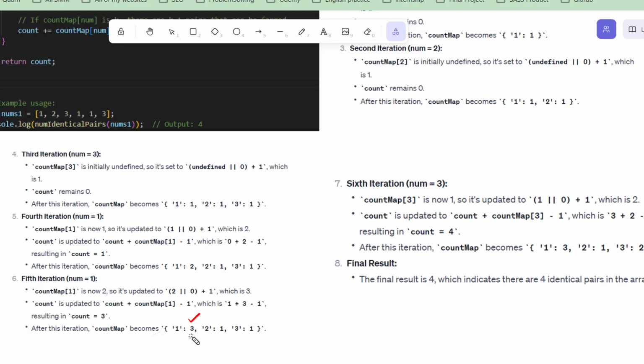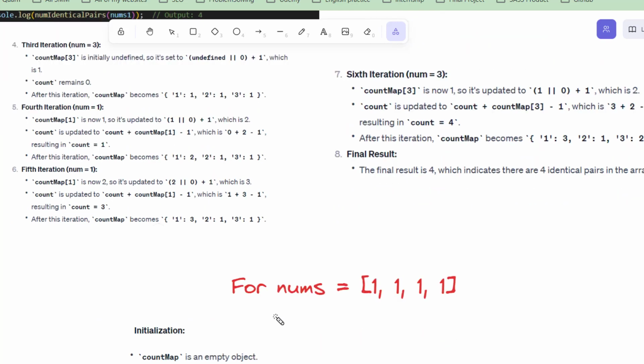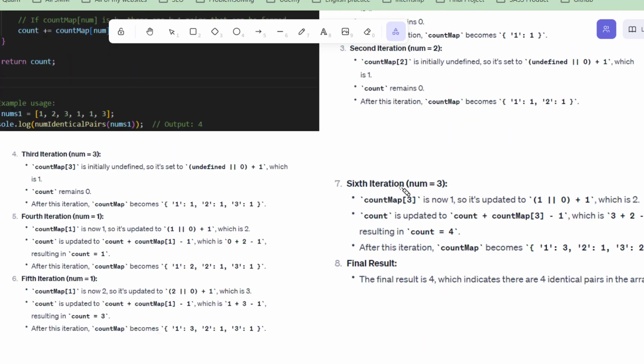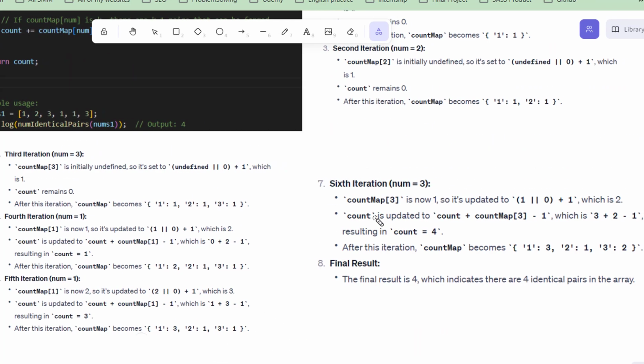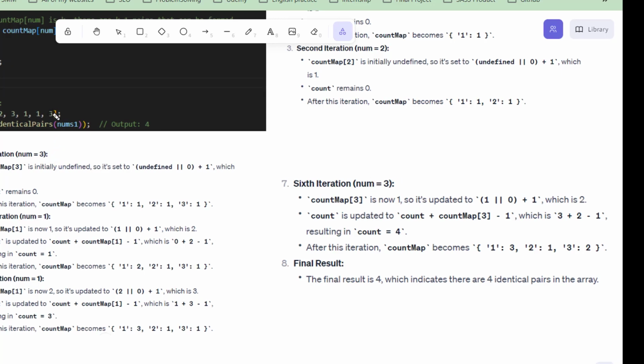See, it is the third occurrence. For 2, it is the first occurrence. For 3, it is the first occurrence. For the sixth iteration, now it is 3. So this is not the first occurrence. We already have 3 previously. So this is the second occurrence. The count map is now 1, so it is updated to 1 plus 1, which is 2.